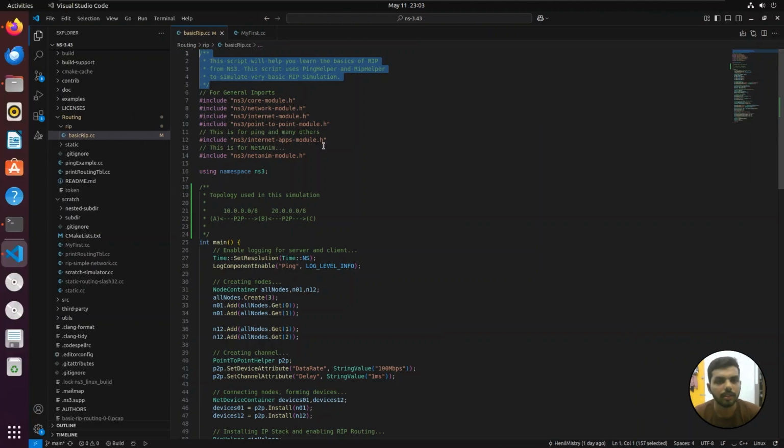The script includes the topology that you can see over here. There will be 3 devices. All those devices will be using point-to-point links to connect with each other. And these are the IP addresses that will be assigned between the devices. So that's the basic topology.